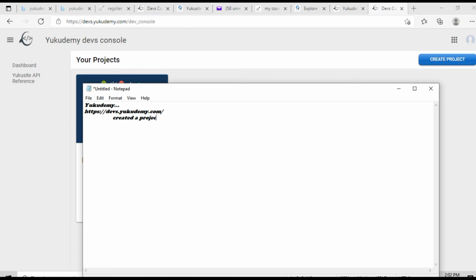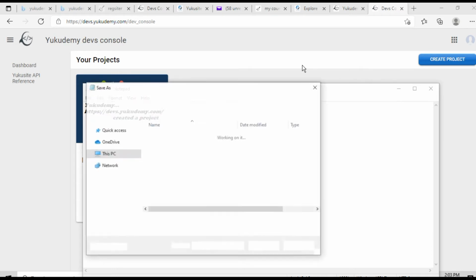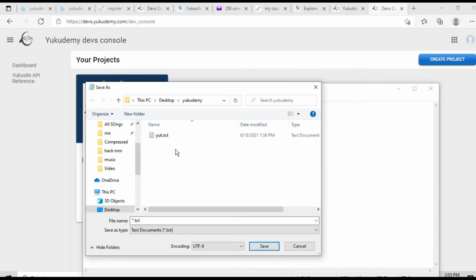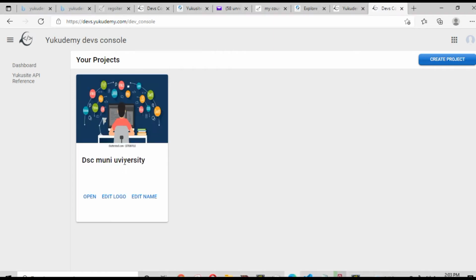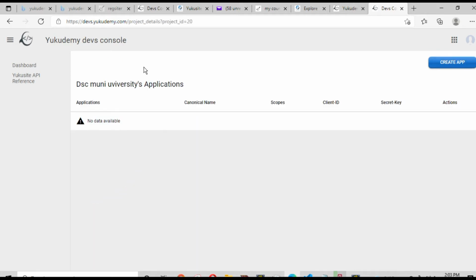A project is something versatile, if you know what I mean. So after creating a project, here is your project. Let me first save this notepad. You never know, it may be needed. Let me save it as Yukodemy. So guys, there it is. I have created a project, and on creating a project, here is my project. I will just open it. On opening the project, this is the data. So far I haven't created any app in the project. This is where I'll be creating my apps.